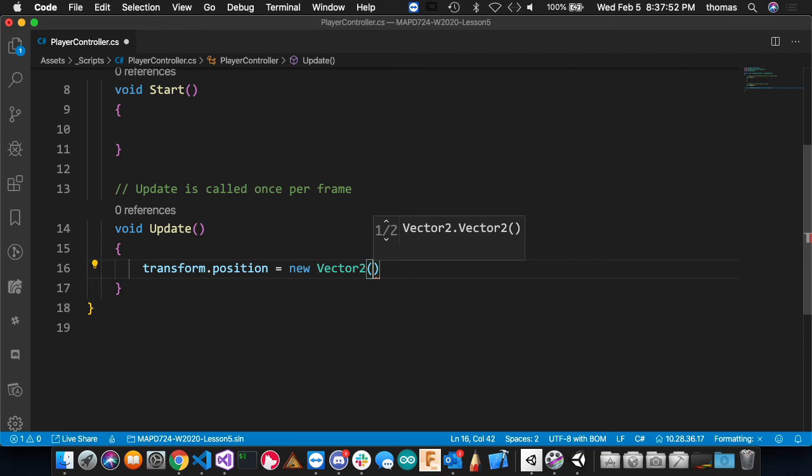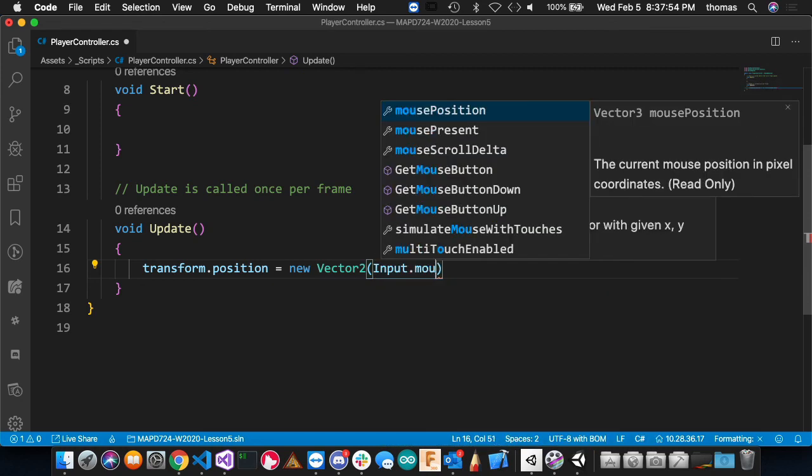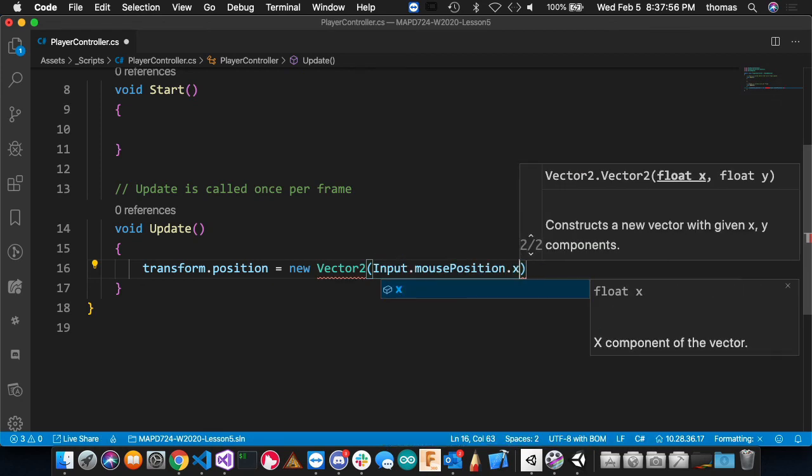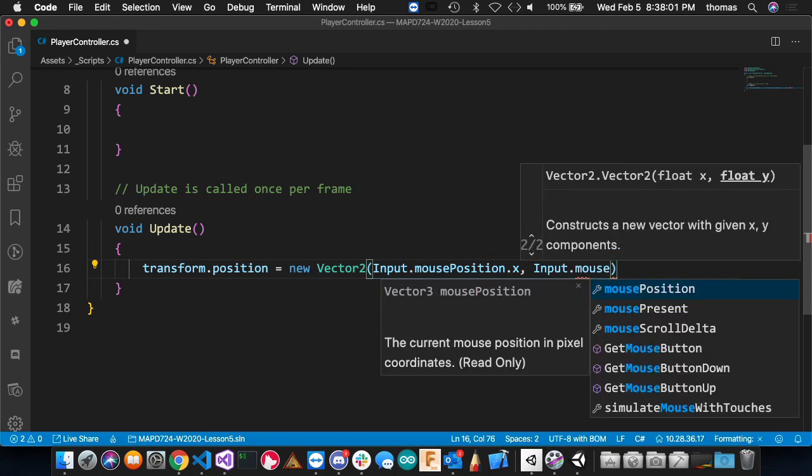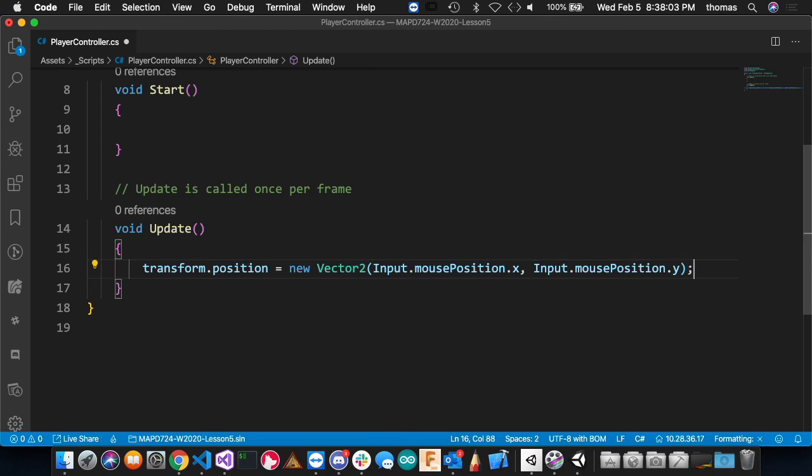My X coordinate is going to be input dot mouse position dot X, right? And input dot mouse position dot Y. Okay, so this is going to allow me to move my object anywhere I want with my mouse. This is not how Mail Pilot works though, okay? Right now we're just testing. So here's my transform. I want to move it around. It's going to happen on Update. Every frame, it's going to do this thing, okay?